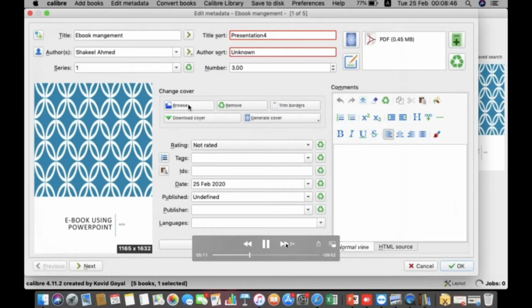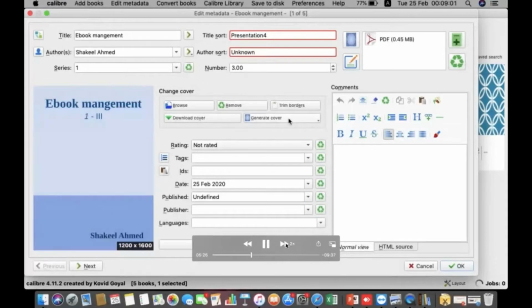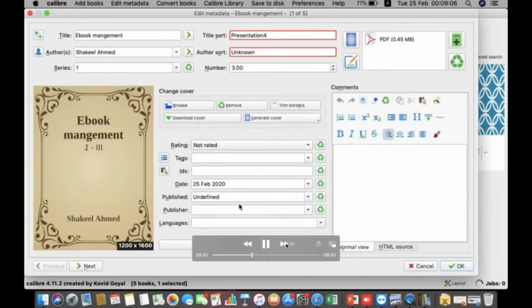You can change the cover, you can browse. If you already have a prepared cover, you can change it, you can remove it, you can trim borders, you can download the cover, and you can generate different types of cover for the book. Look at that one. On the left side, you can see there are different types and different types of title. You can choose it here.